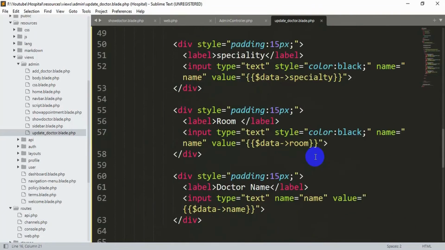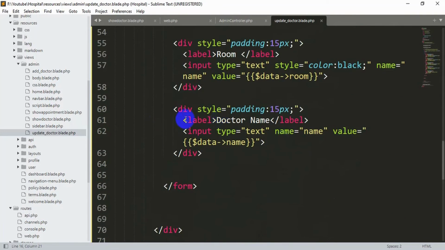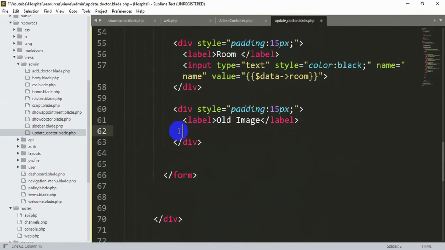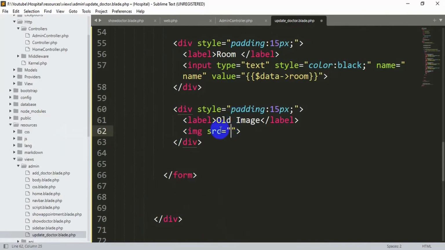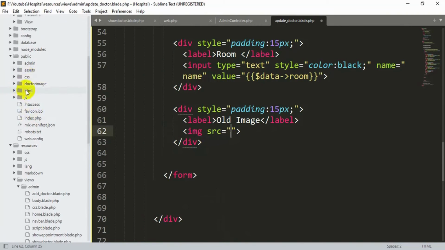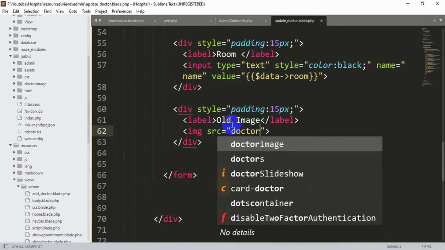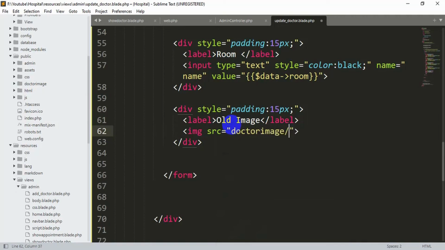So let's go back to our code, and we directly go down, and let's say here instead of doctor name we'll say old image. So we'll show the old image. So in order to show image we need to use image tag, not input type. So we'll say image. Now here we need to mention the image source. Now we saved our image, all the doctor images inside this doctor image folder. So we are going to say here doctor image, then slash, and we'll give 2 square brackets, and inside it we'll say $data->image.